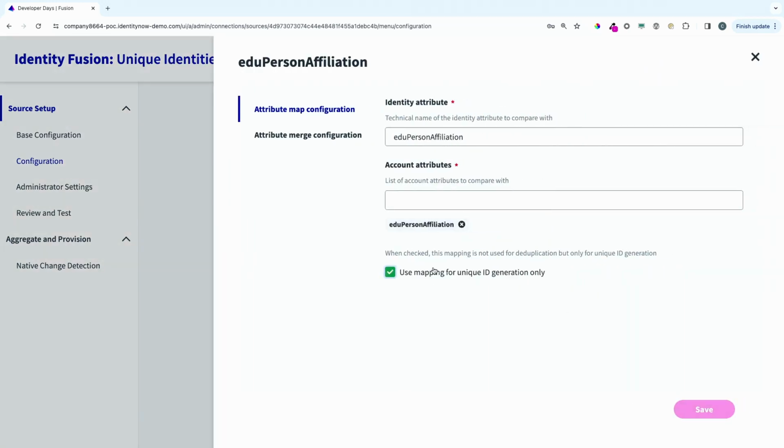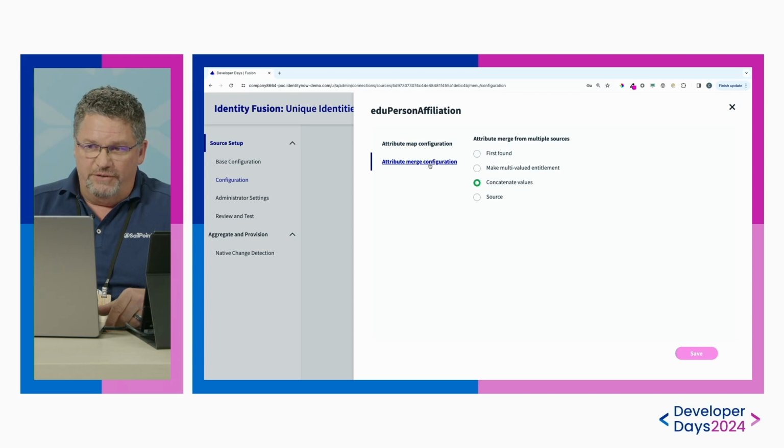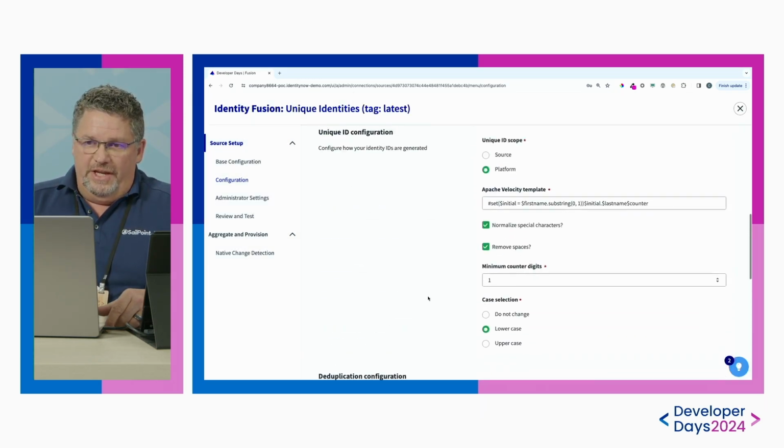There's a little checkbox here that says we're going to use it for the unique identity generation only, so we're not going to use it for the matching logic is what that's saying. And then we have a merge configuration that says how we're going to use this. You'll see this later. We're going to concatenate these values. Really cool thing that this can do. Right, so brought that user in.